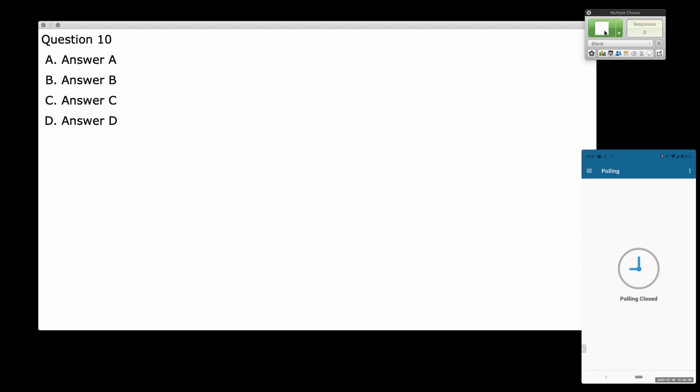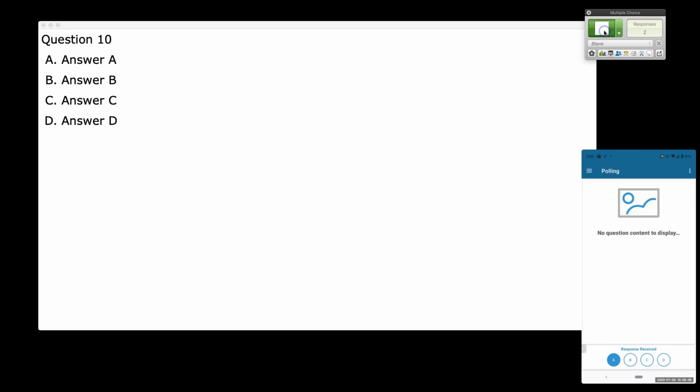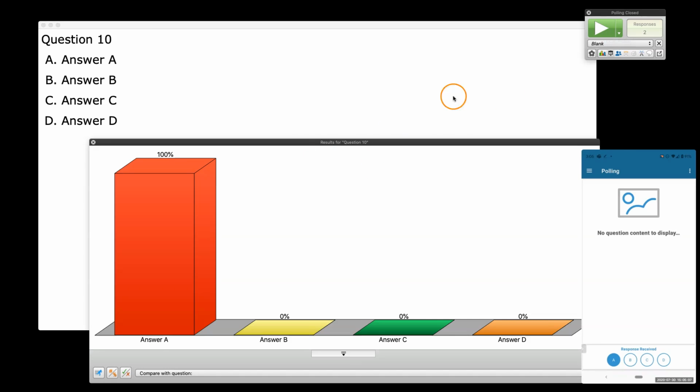Now, one of the areas where Anywhere Poll really excels is the ability to allow you to have free-form questions. So you can actually just open a question. If you hit play, it's going to default to a multiple choice, and you can ask something like, what color is the sky? And A is blue, B is gray, C is red, D is orange. And the students could respond on the fly to those questions.